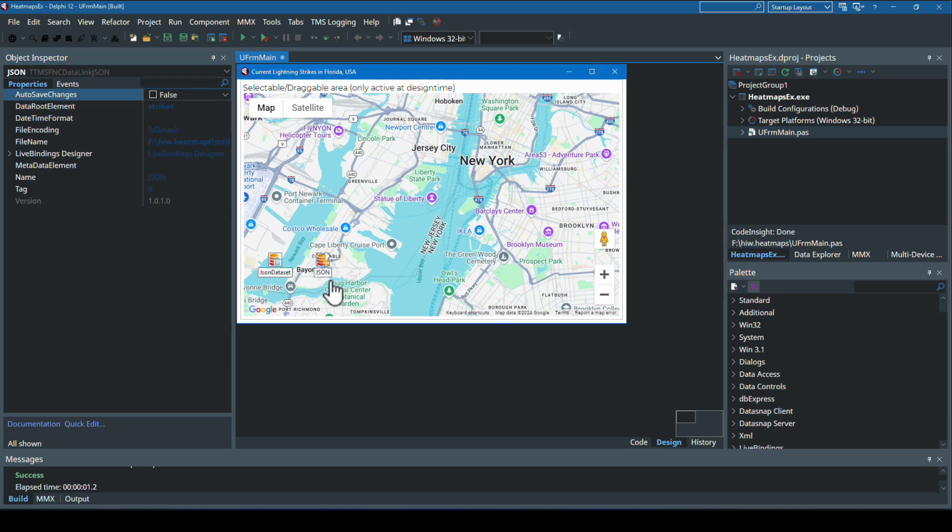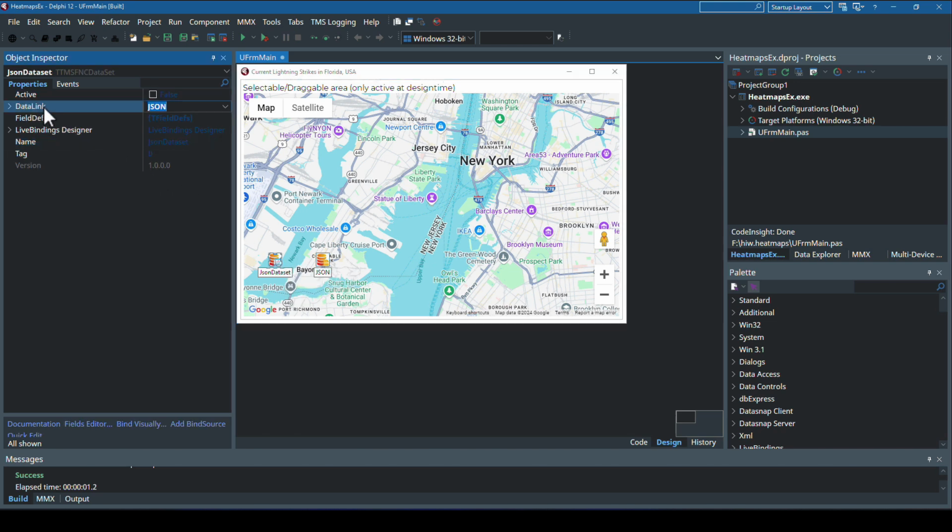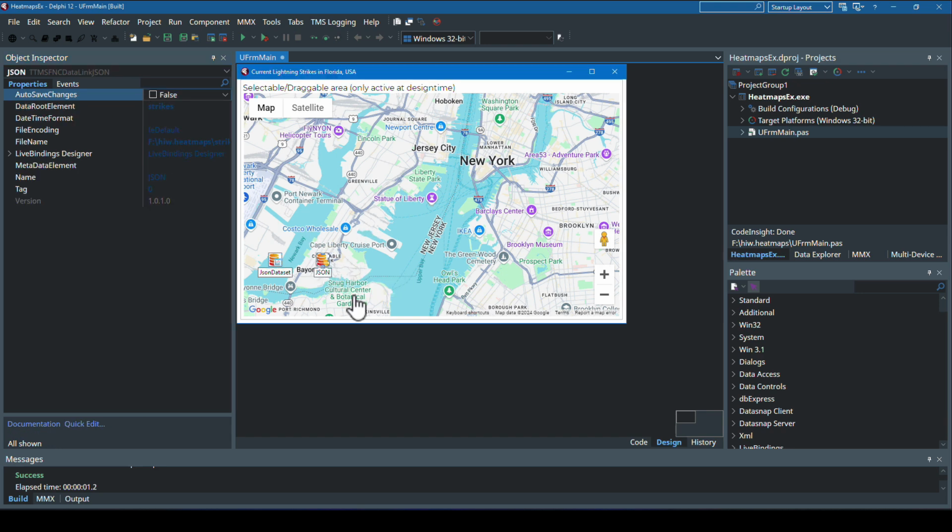And then you also drop the FNC data link JSON component, which then can be configured for the particular JSON file that you want to load. And the same would be possible for comma-separated files. And I'm quite sure in the future TMS will bring more components of this sort for different file formats and other data. And then you can link your data set using the data link property to the JSON component.